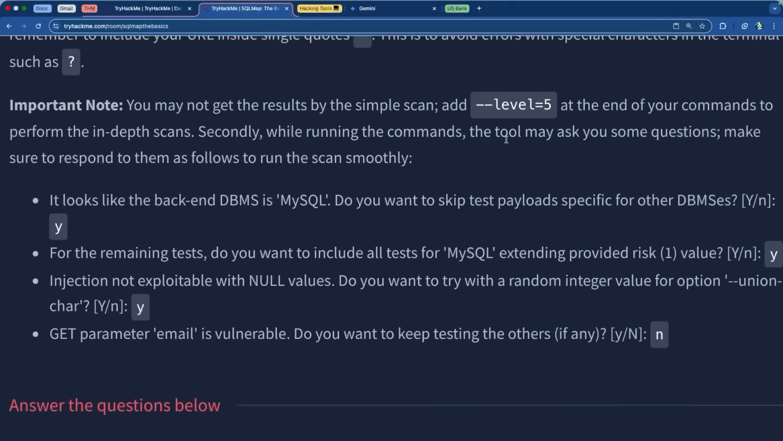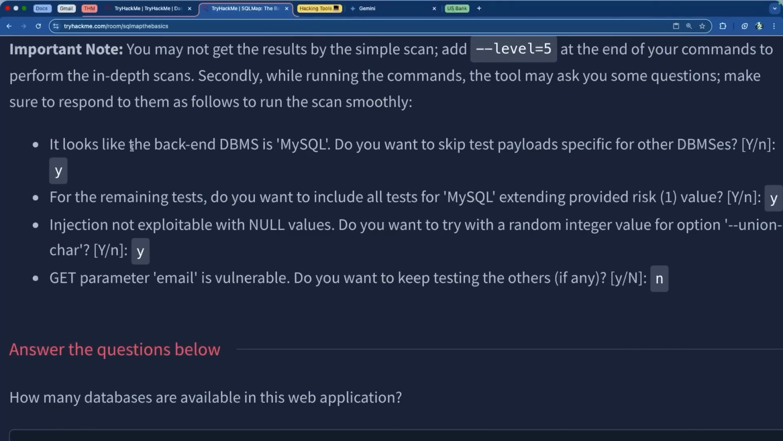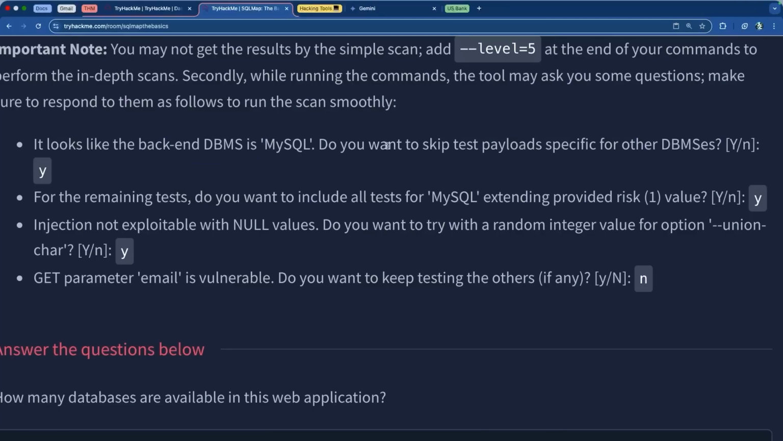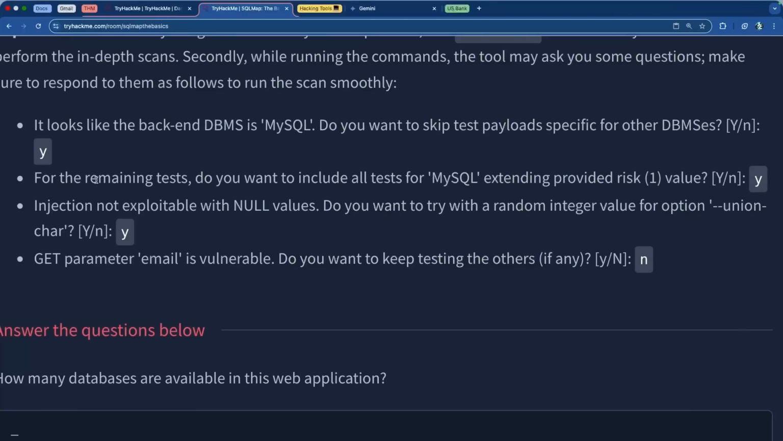Secondly, while running the commands, the tool may ask you some questions. Make sure to respond to them as follows. So it looks like the back end DBMS is MySQL. Do you want to skip test payloads specific to the other ones? Yes or no, right? For the remaining tests, you want to include all the tests for MySQL scanning, and it will say yes. Injection not exploitable with null values. Do you want to try with a random integer value? And then you'll say yes. And GET parameter email is vulnerable. Do you want to keep testing the others? And then you can say no, because I guess the email parameter itself is vulnerable.